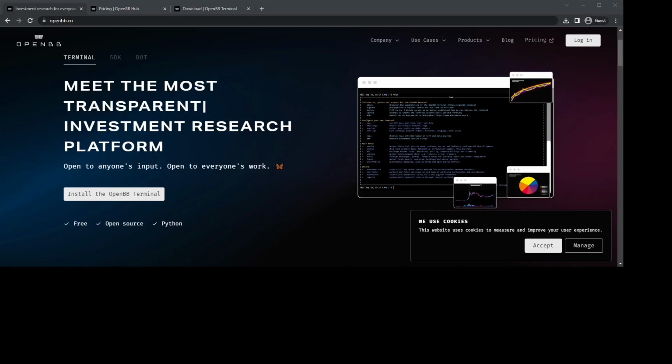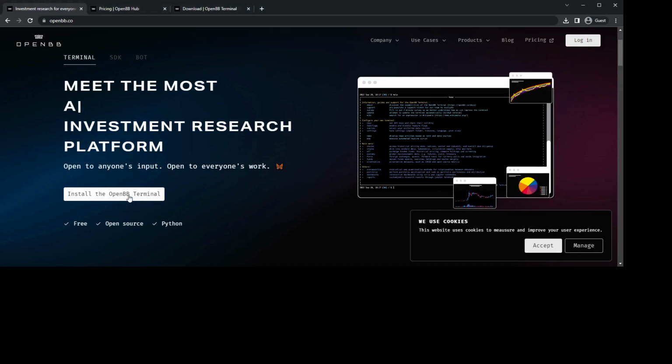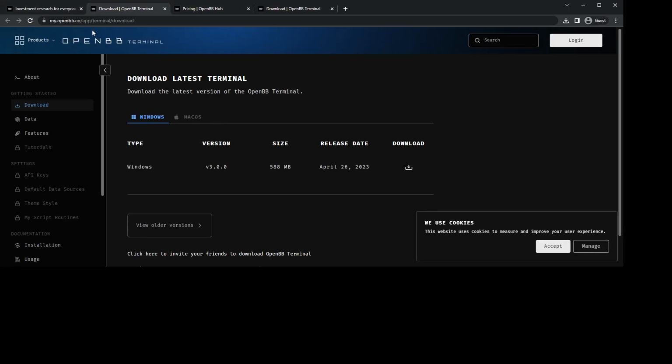Alright, somebody asked for a Windows install since the last one was on my Mac, so let's get into it. Going to https://openbb.co. Click install. You want to go to the download page and click this download button.